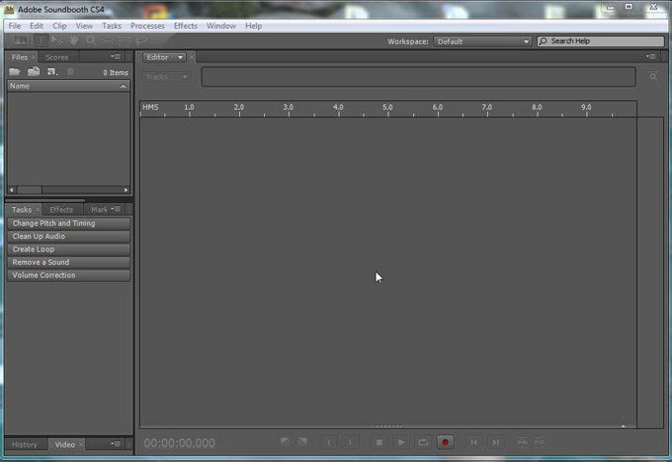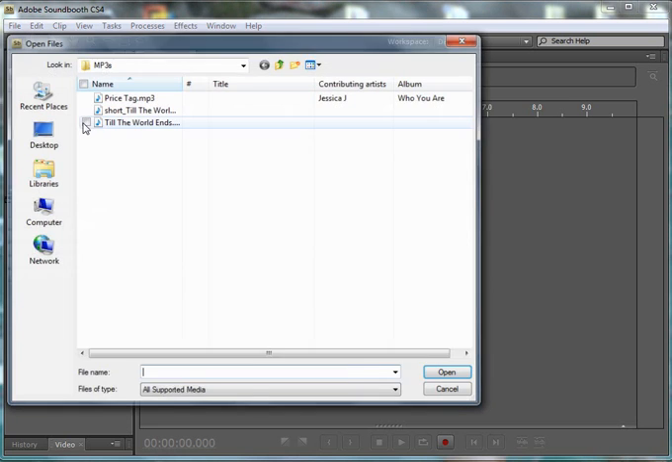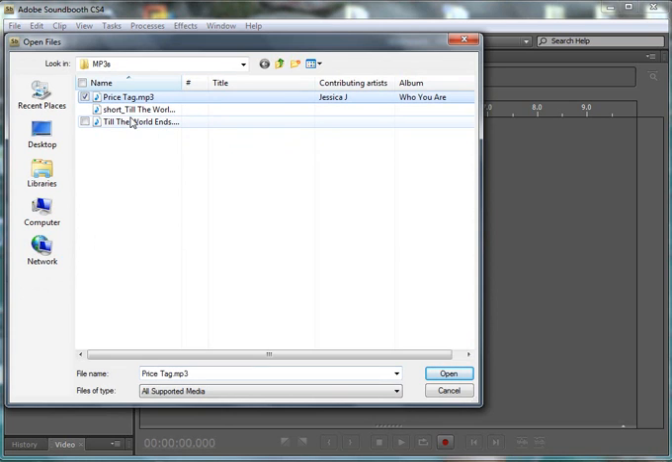Okay, when you first open Soundbooth, this is what it looks like. Basically, you can have files in here, and we're going to see the files showing in the timeline on the right. So all we do to open a file, we can either go to File and Open, or we can just simply double click inside this area here, and we'll choose a couple of songs.